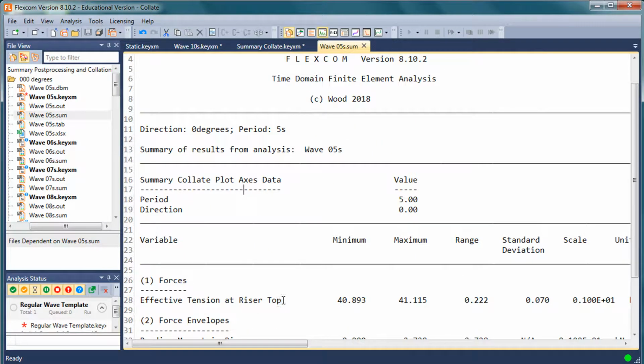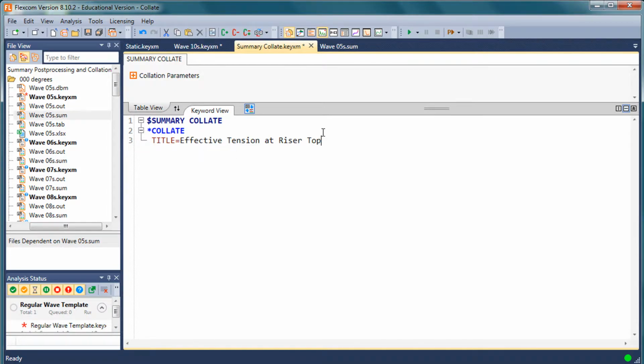This is one I prepared earlier, so the title may be slightly different, but the key is to make sure that you get the title of the request in summary collation exactly identical to the title of the output in the summary files themselves. So I'll do that here. Effective tension at riser top. I can give it some units, which would be kilonewtons, and I can just copy that again.